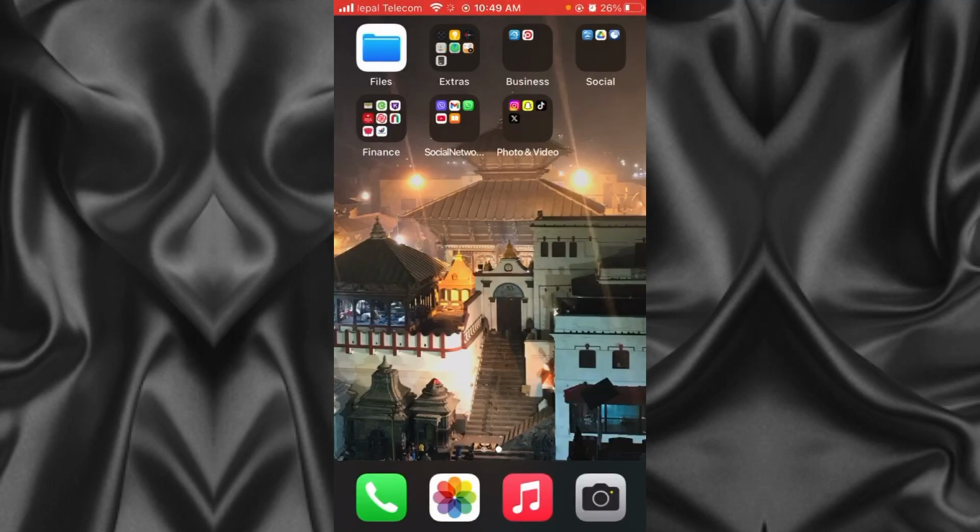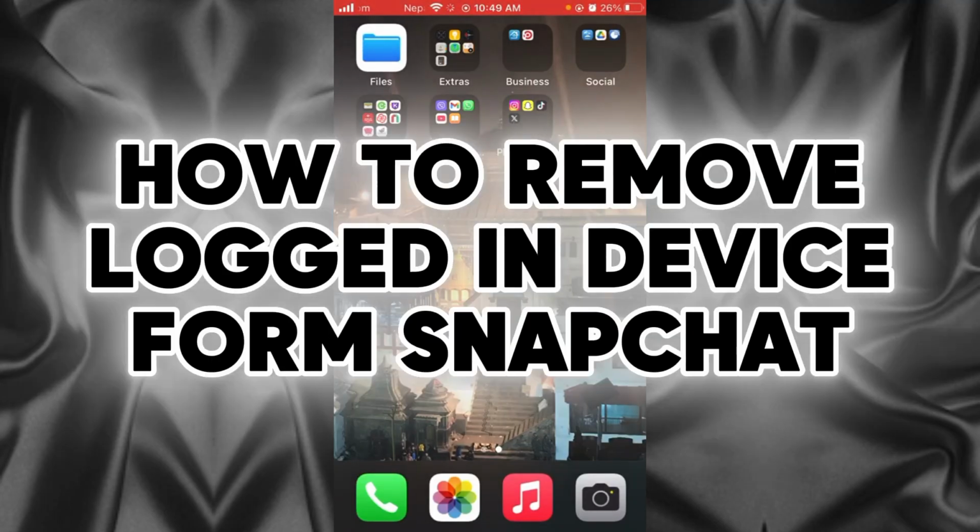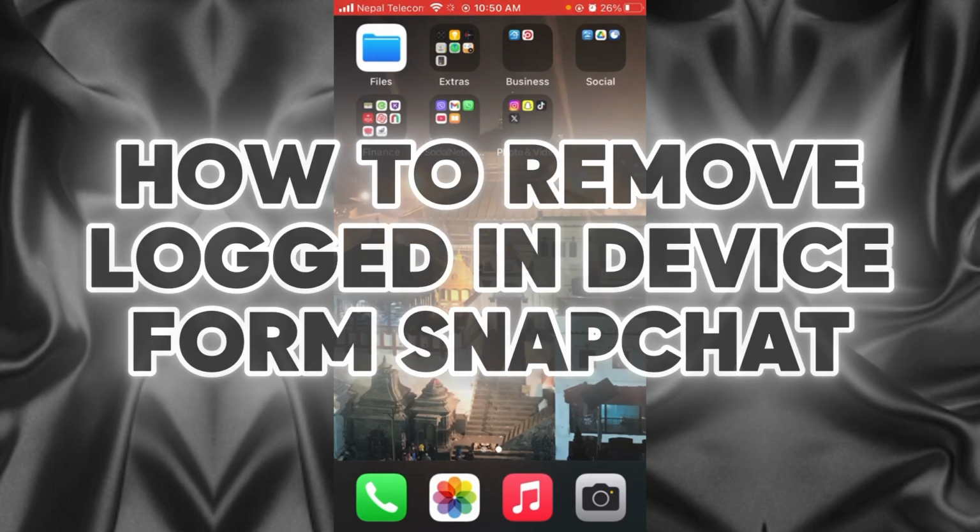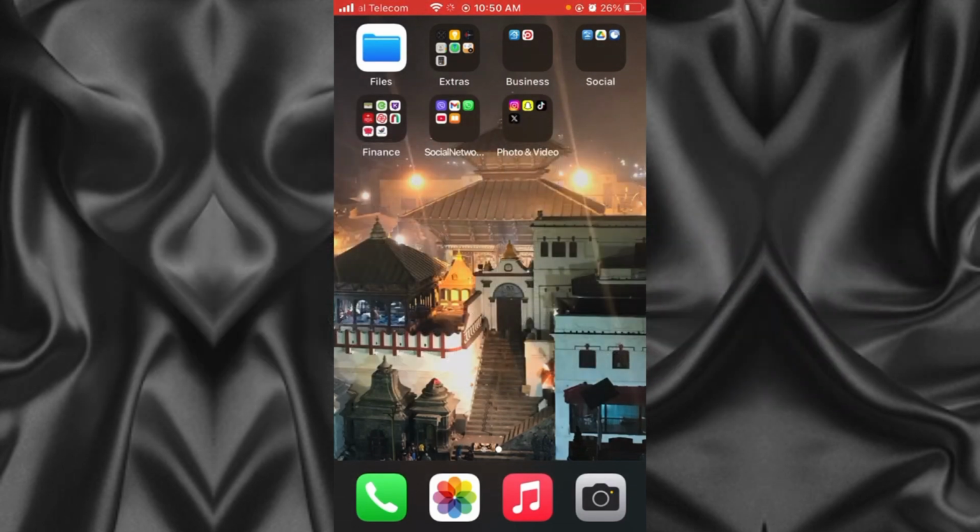In today's tutorial, I am going to show you how to remove logged in device from your Snapchat account. If you are ever logged in on someone else's phone or just want to boost your account security, this guide is for you. Let's jump right in.